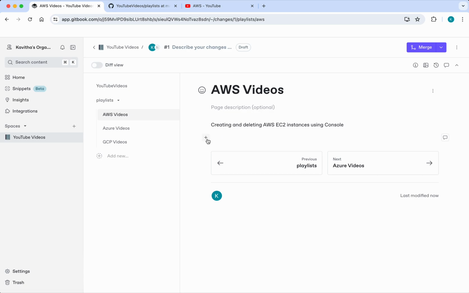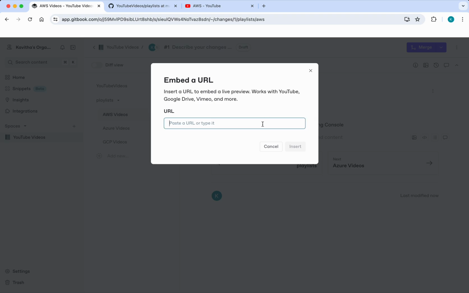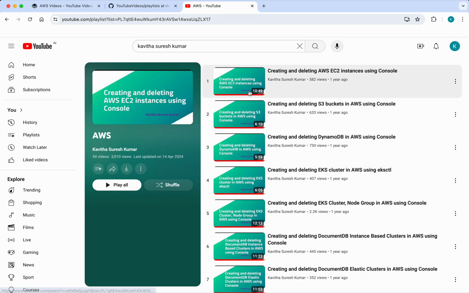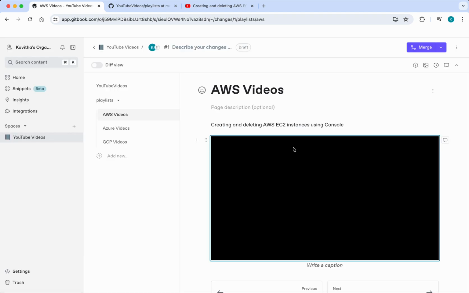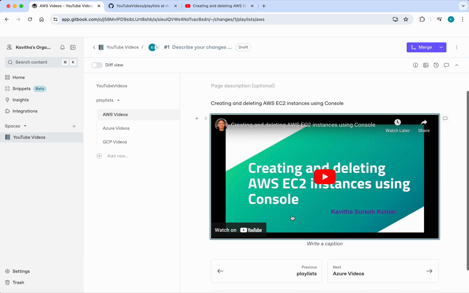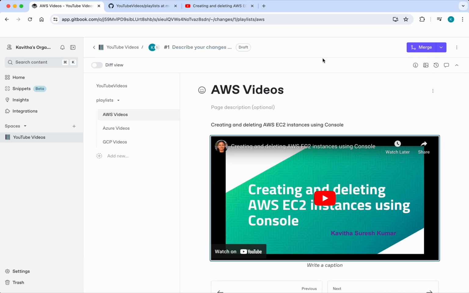So what I'm going to do is embed a video URL here. Okay, so you have an option to embed a URL. So now I'm going to take the URL from here. I'm going to paste the URL here to insert. Okay, so now I have inserted this. Okay, video link added. Okay, so now I'm going to merge this.